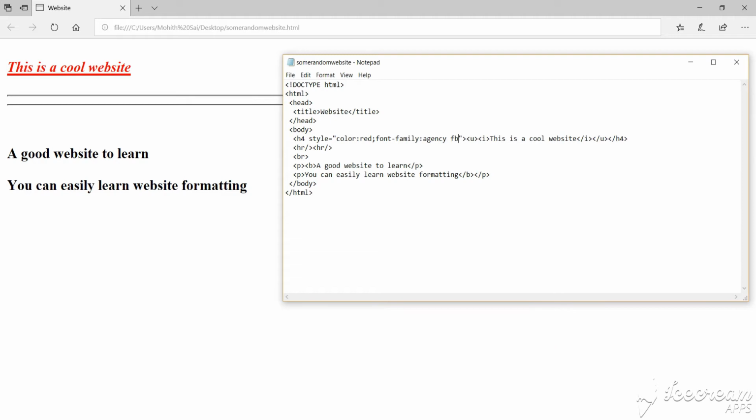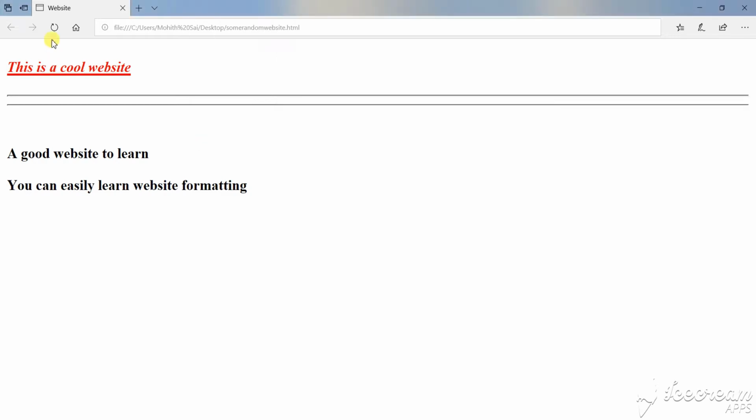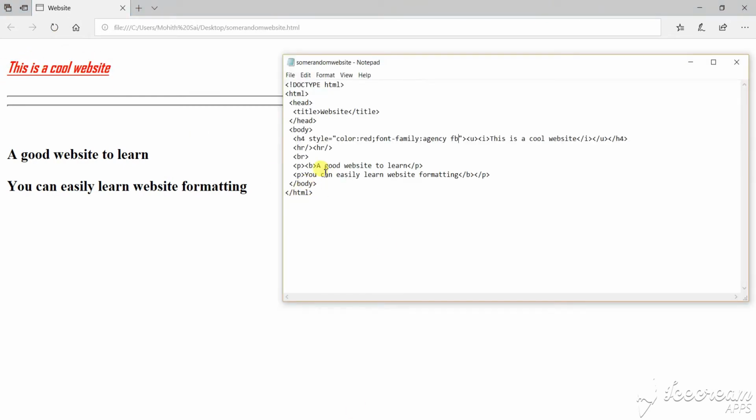And I want to change the colors of the paragraphs also. You have to do the same, the syntax is the same even for the paragraphs, but you need to keep them inside a tag. And I want some blue color here, and here also blue color.